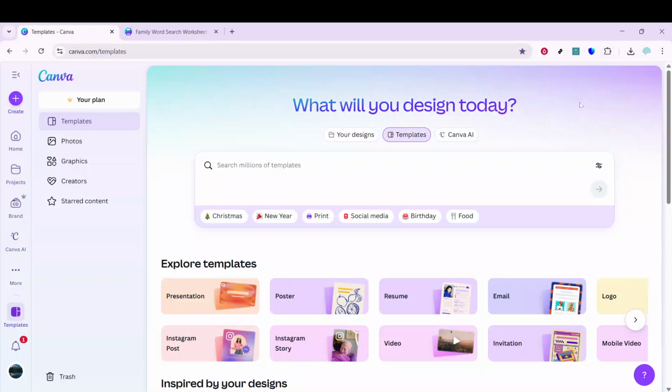In today's video, I'm going to teach you how to make a word search puzzle for kids in Canva. This is a fun and easy activity page perfect for beginners. And by the end, you'll have a colorful, kid-friendly puzzle ready to share.